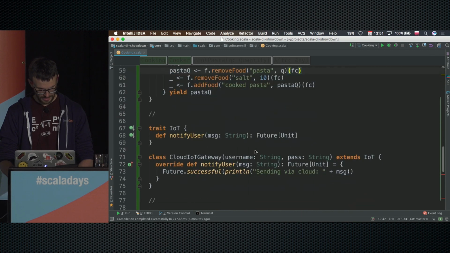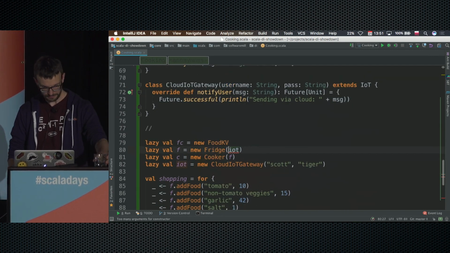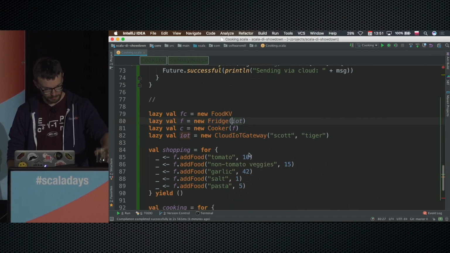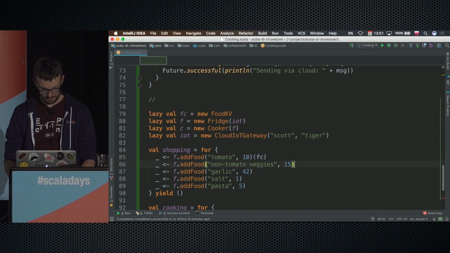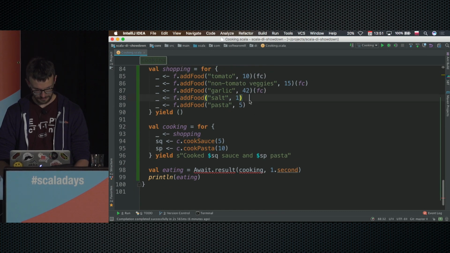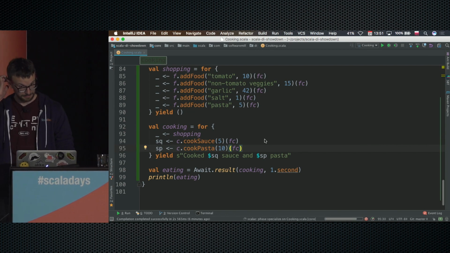OK? And finally, we have to fix our graph creation code. So we remove the parameter. And we have to add the method invocations everywhere over here. So this isn't very nice, but we'll fix it in a second. And over here as well. OK, so now it compiles again.